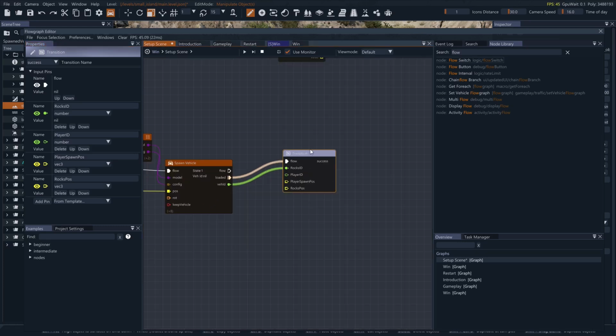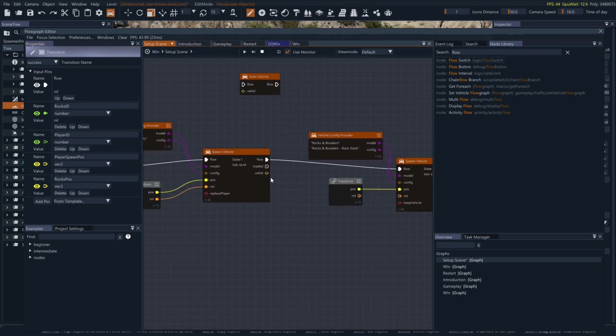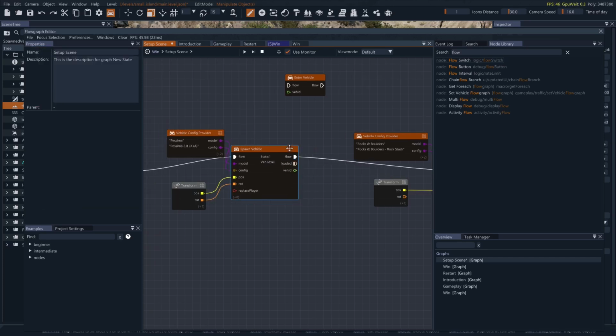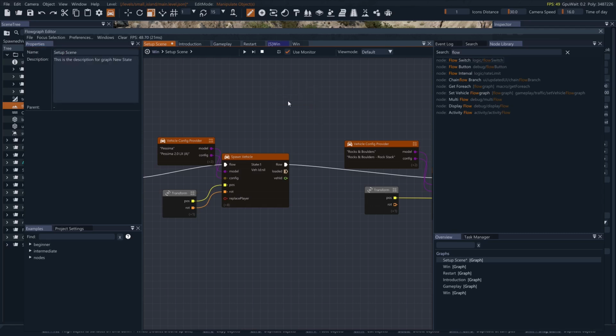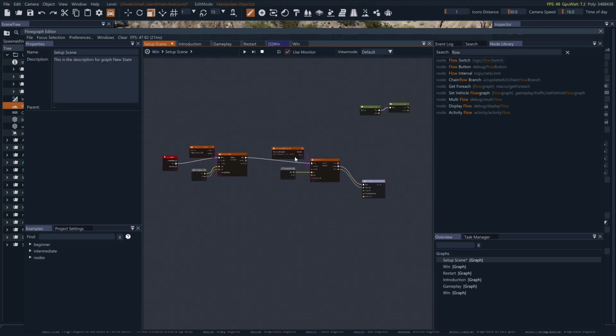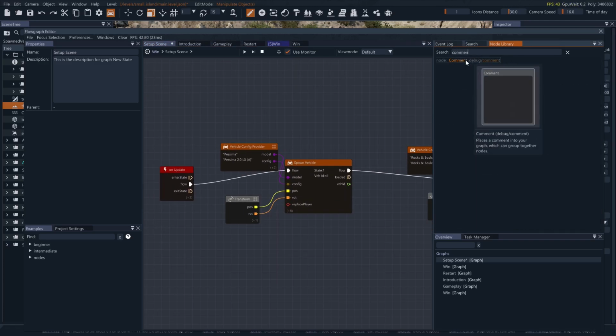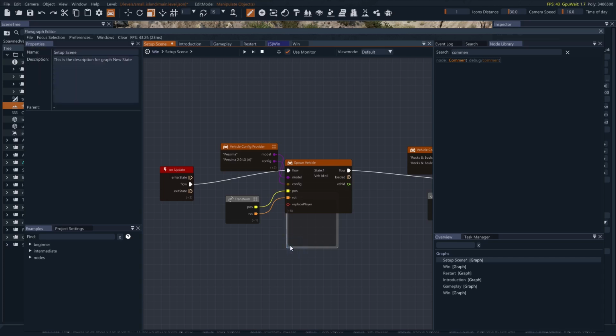Okay, so now I need to make sure that I feed all these in. So I'm going to quickly say, this is my player vehicle. Oh, and I should mention that. Okay, so it's a little bit confusing here, right? Like what belongs to what. You can put comments in at any time you want. So I'm going to say comment. And here you go. And then I'm going to just position a comment around all my... This is for the player stuff.